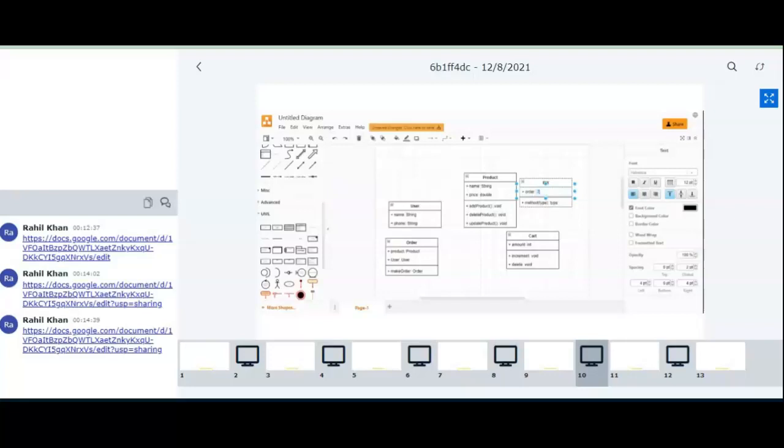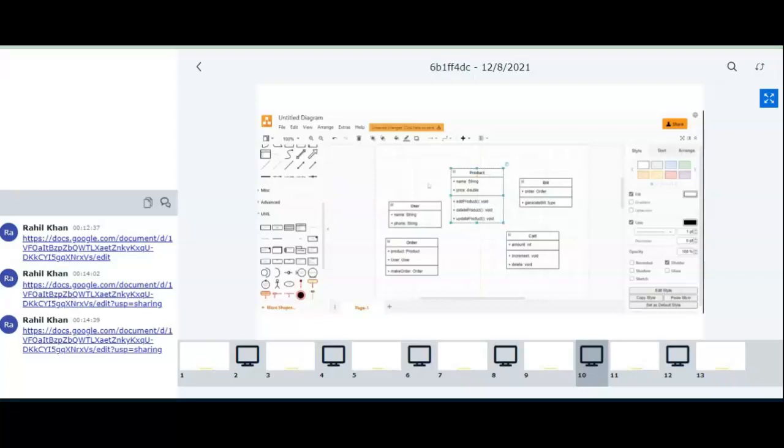order, object, generate bill. Yes, so this is all. Okay, so we will just connect these classes.